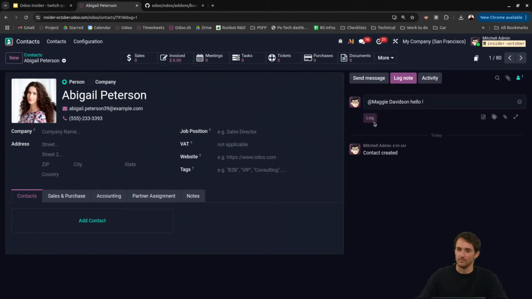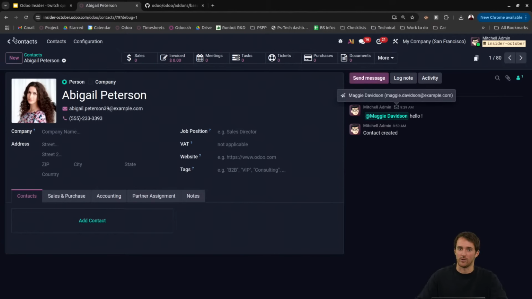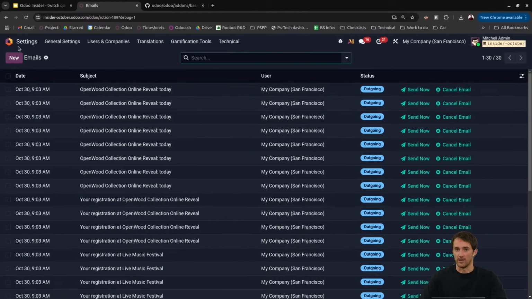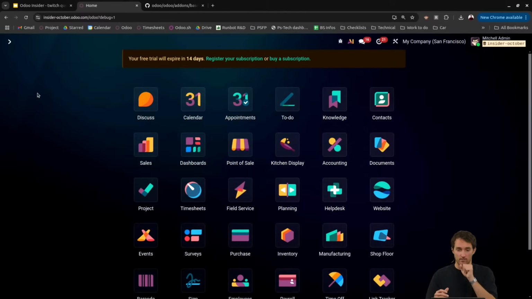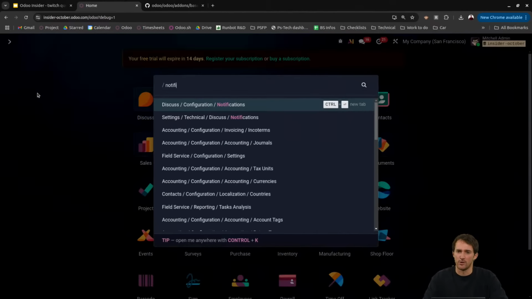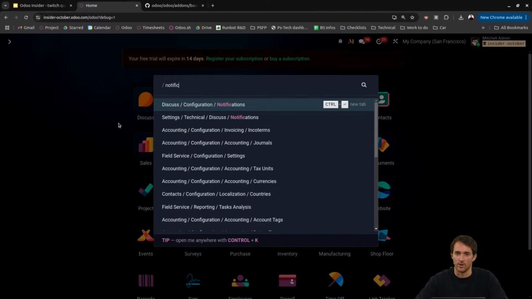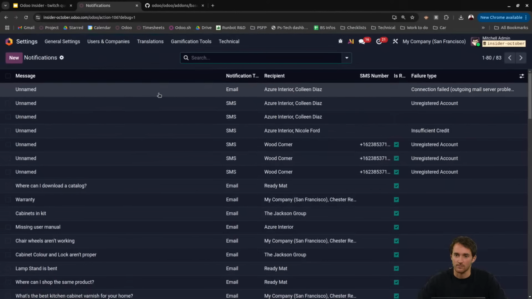Hello. This is still an email that is sent out, but I'm not sure I will find it in the list of emails. Let's try. No, it's not there. Okay, so that's because it's a different thing. It might be in the notifications. Let's take a look at it. No, not here, but notification is another technical menu that we have.